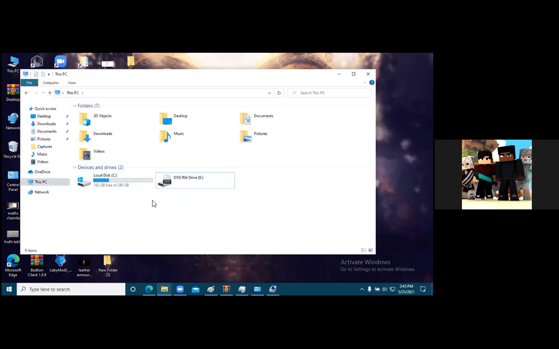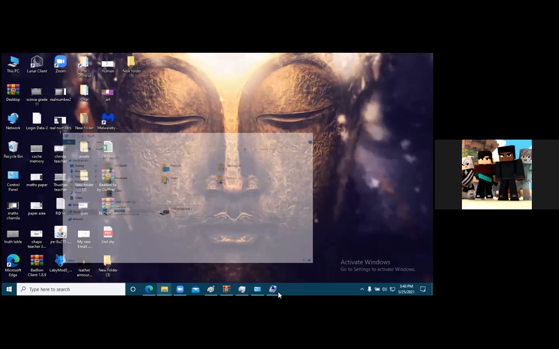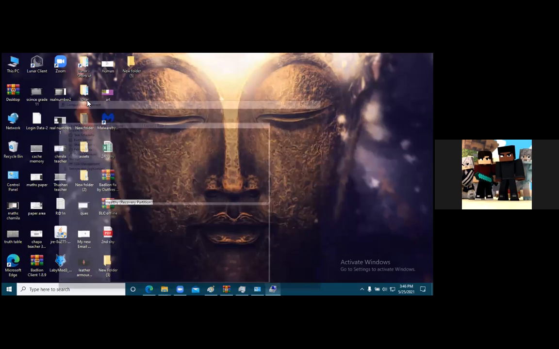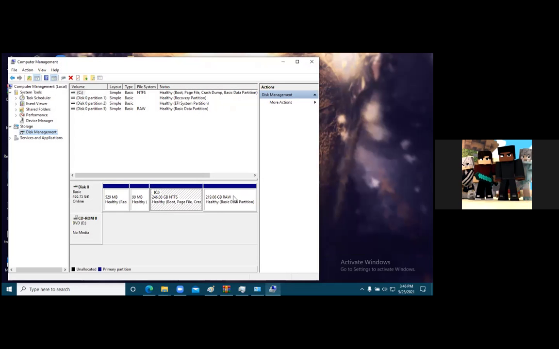Go back to the management utility. You have minimized that. Right, computer management. Okay. Now just right click on the raw partition, this one. This partition you are not using. Just right click on that and format. Just format it.